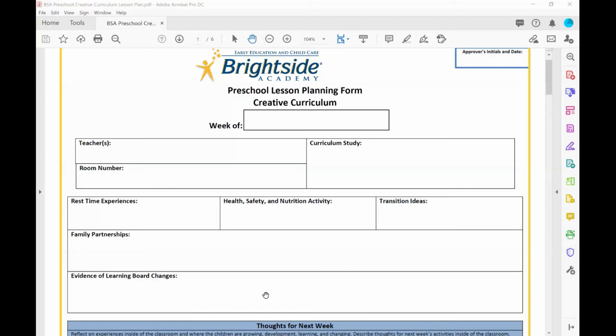None of your evidence of learning boards should be empty, because you're not going to take one down without putting something up. So you want to make sure that things are consistent.